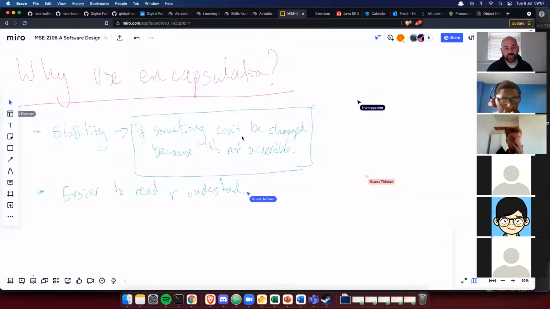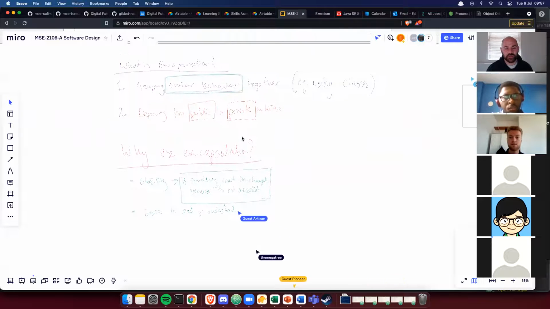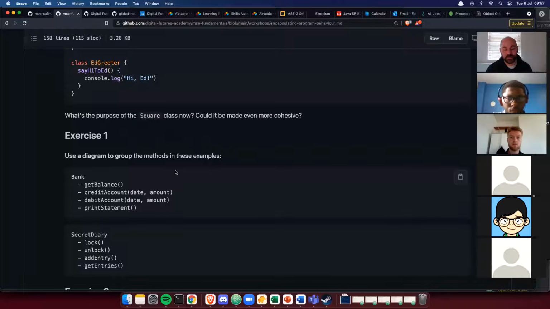So jump onto the Miro board. There's a huge board here, so try and make it small so everyone can fit on it. Find any space and just draw some quick diagrams about how related you think these two sets of methods are. The class at the top, Bank, and these are the methods inside of it, and the same with SecretDiary. Shouldn't take you more than 5 minutes.